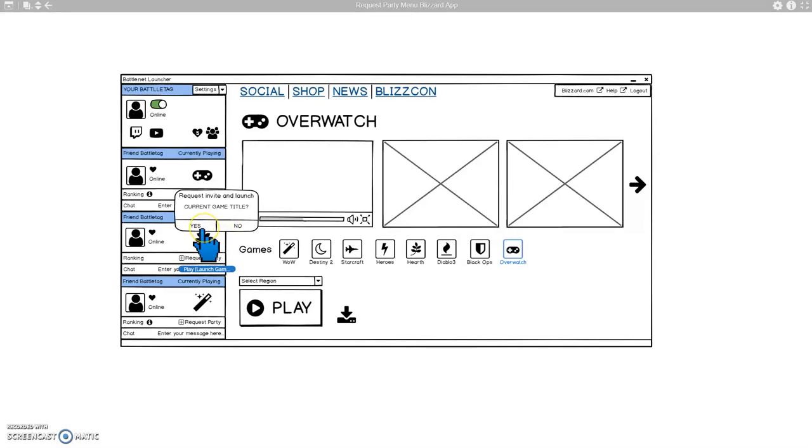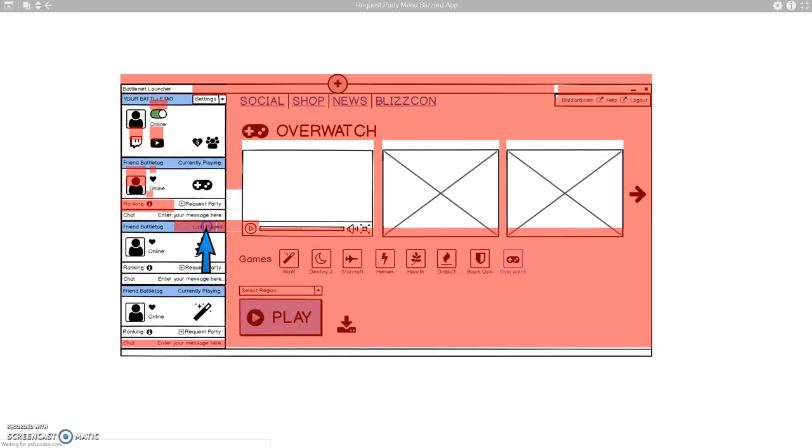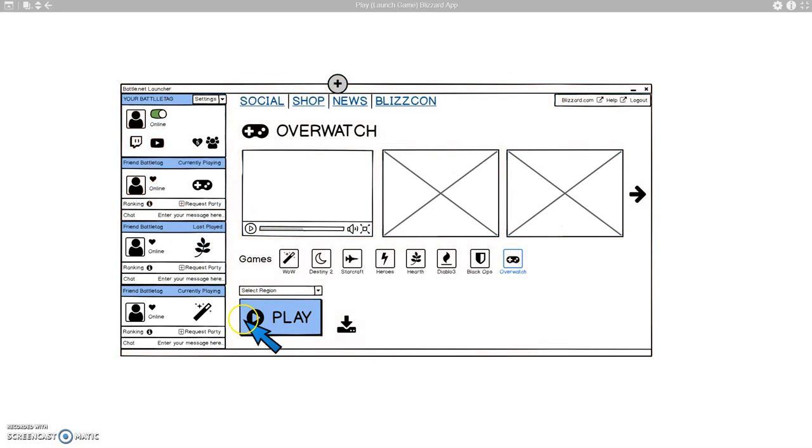So if I want to say request invite and launch, you'll see here the play button will go blue, and then that's when another screen would pop up. If I say no, it'll simply go away. But let's go ahead and say yes, we want to play with this friend. So this blue button's launched. Overwatch would pop up in a new screen.